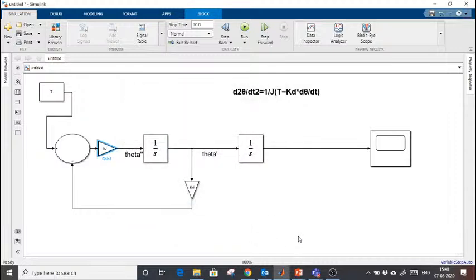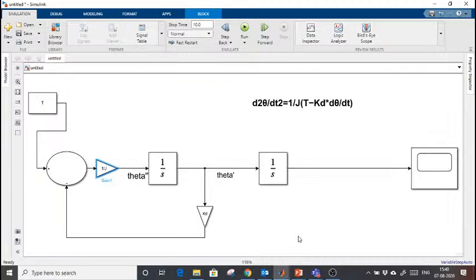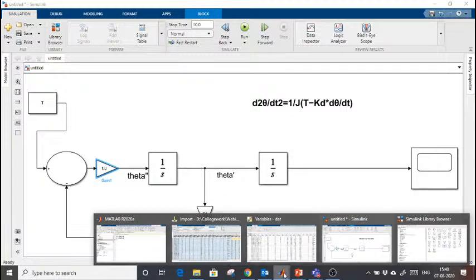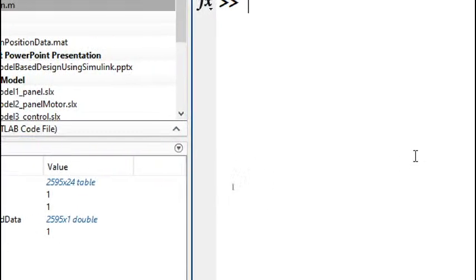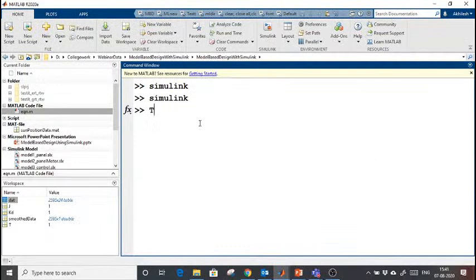The model is done. The model which we wanted, we created, right? You see here, we are getting this whole equation, and here we are getting the theta value. Fine. And here we have this torque also. Now the variables which I created as T, J or KD will appear automatically in the workspace. And if I want to give some different torque, let's say T is equal to 2, now it will take T is equal to 2 instead of T is equal to 1.